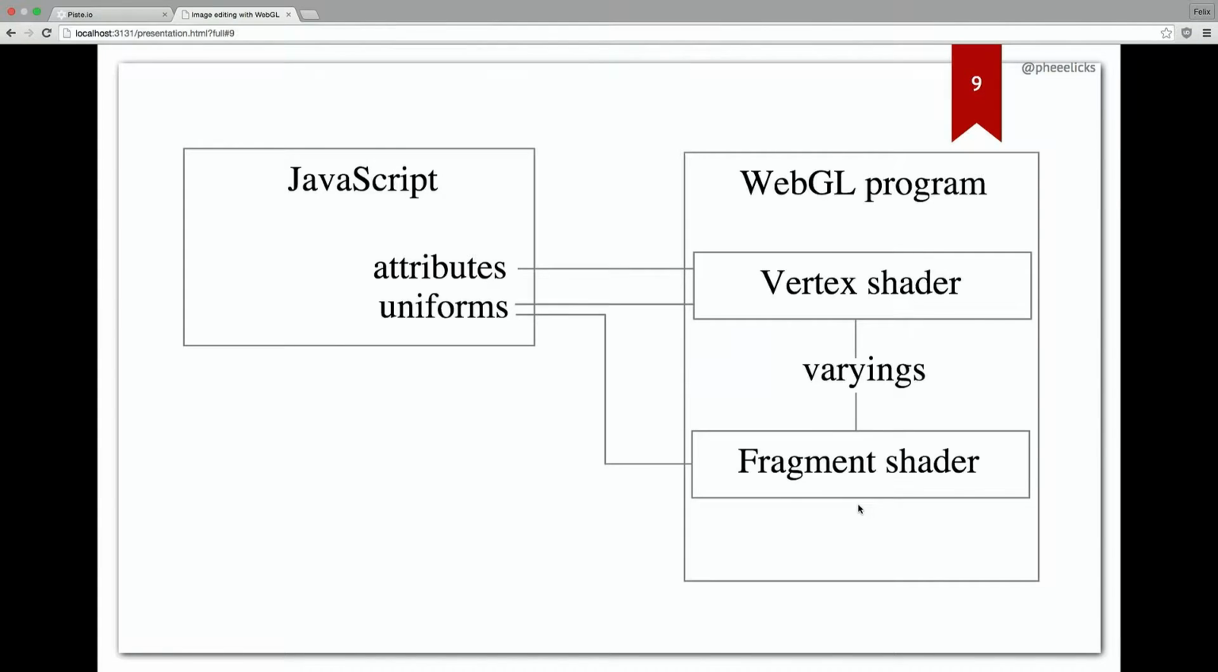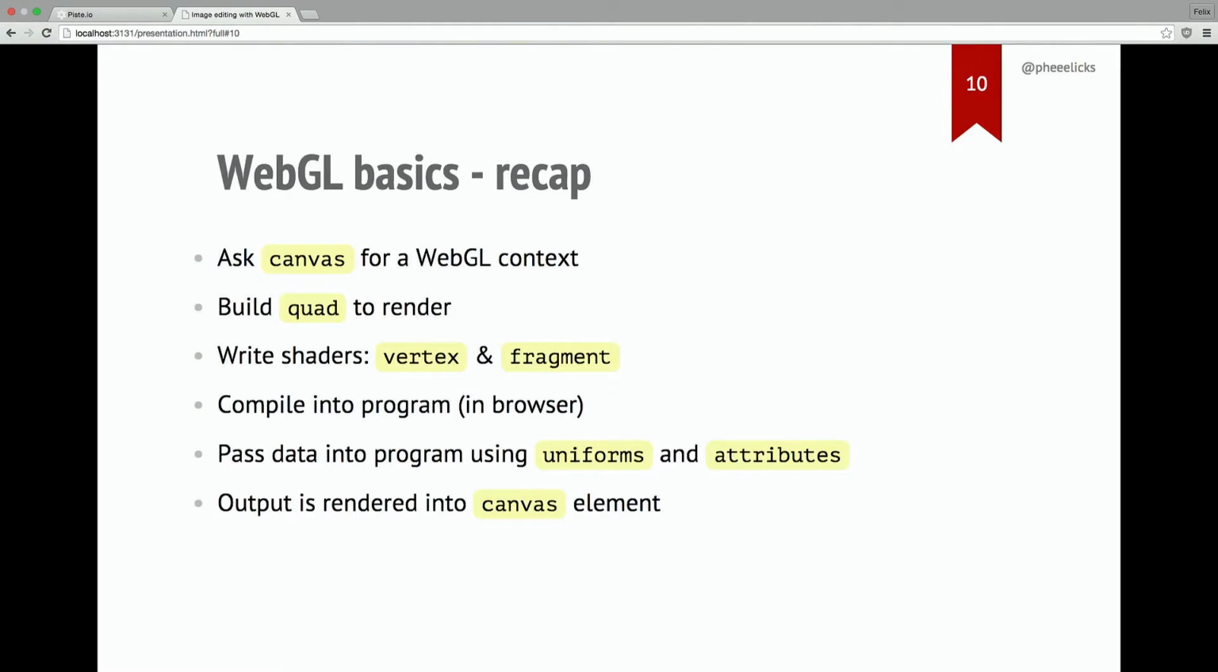Okay, so to recap the whole pipeline, first of all, we need to get a canvas and ask it for a context. Once we have that, we need to upload some sort of geometry to our graphics card to render. Once we have that geometry, we say how we're going to render it, and that's going to be in the form of both a vertex shader and a fragment shader. And finally, we compile it into a program, pass data into the program, and display this onto a canvas element.